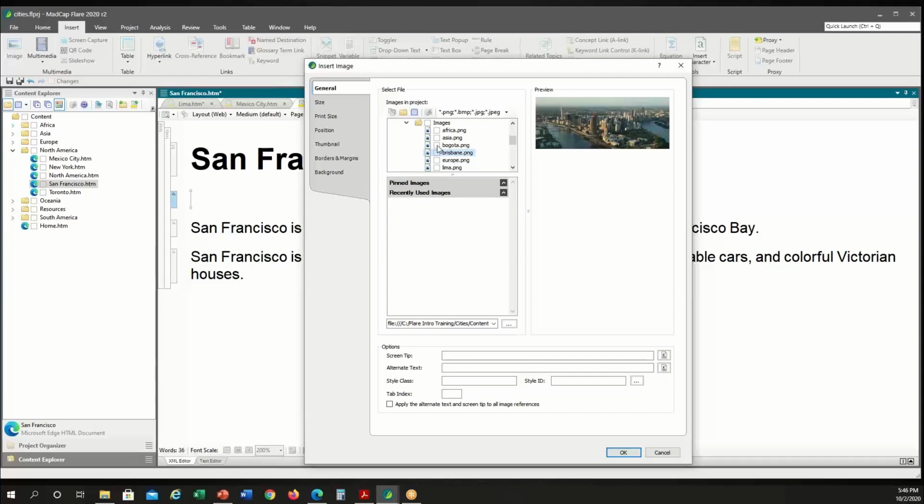Now, since San Francisco was a brand new topic for us, we don't have any San Francisco images yet. So we're going to need to go outside of the Flare project and pull one in. To do that, we go down to the bottom of this navigation area, and there's one of those little browse buttons, little ellipsis button.